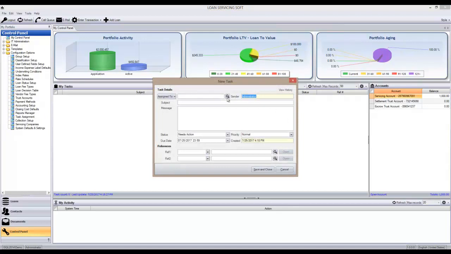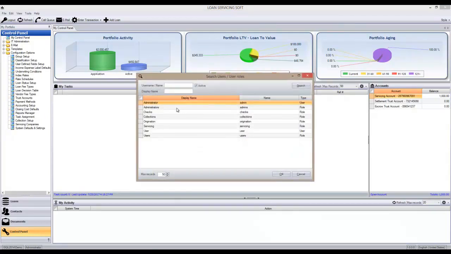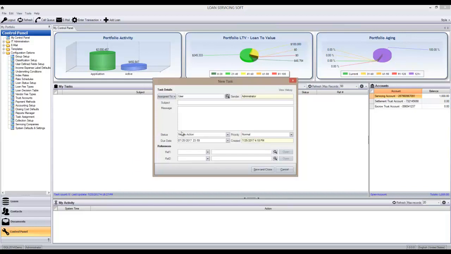Then you need to select who you want to assign this task to. You could assign it to a group, you could assign it to a member within your group. So in this scenario, we're just going to assign it to the user. And this is a user. We're going to say, review a loan.